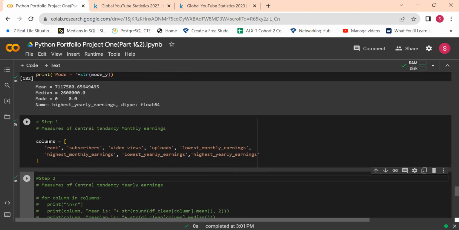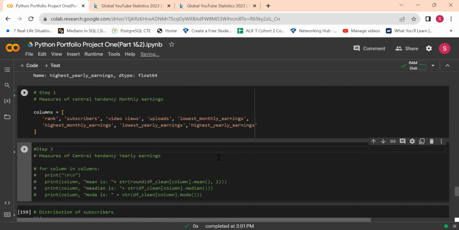So here we have the columns that you're interested in: rank, subscribers, video views, all the way to highest yearly income.